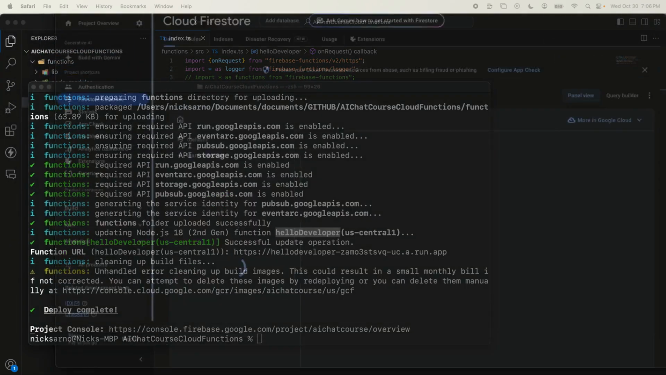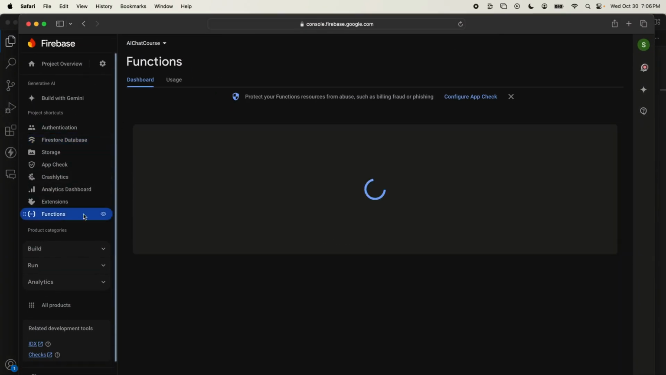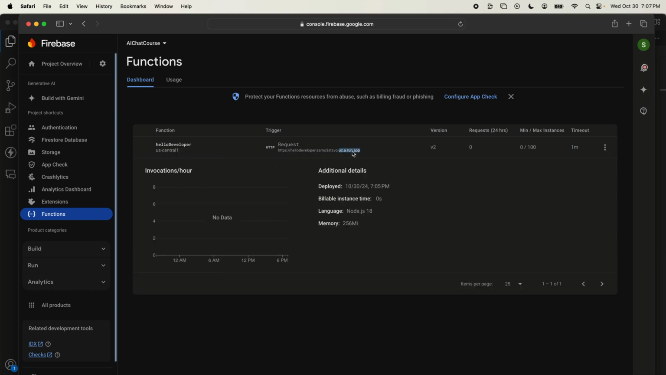Let's open up our Firebase project now, and inside Firebase, we should be able to go to our functions tab, and you should see it now, your function actually deployed here. And this is the endpoint that we get for the function. So we can see it right here. If there was an error, this should show us that there is an error. Hello developer running on US Central Server, and we have our new endpoint.